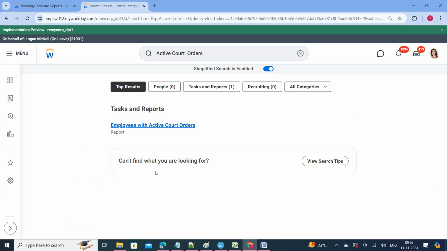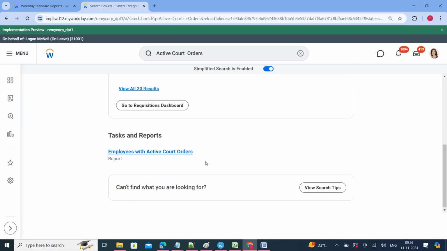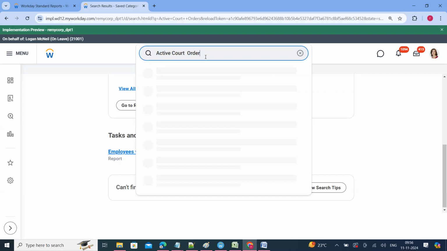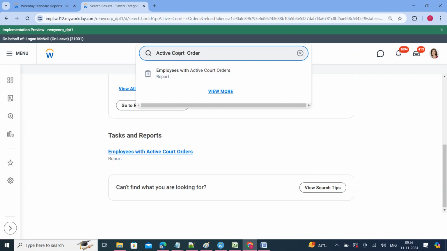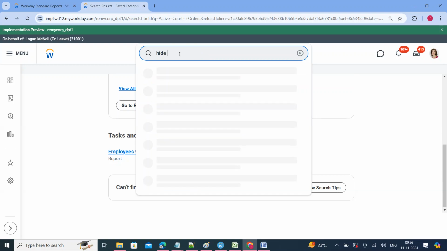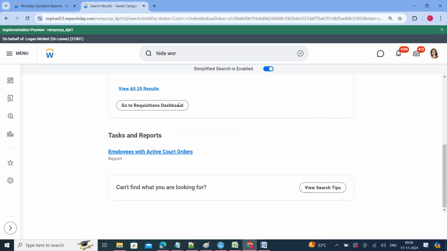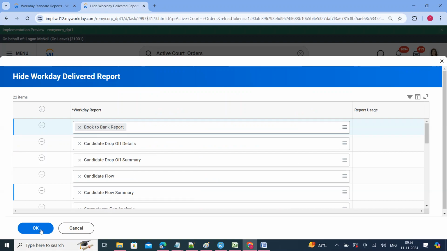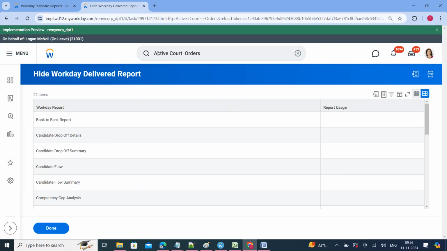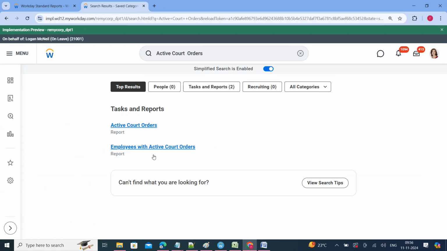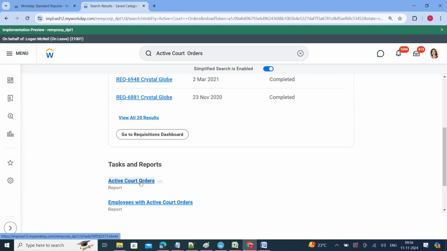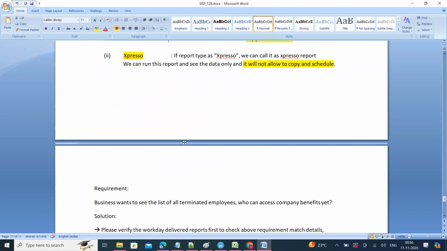Already 22 reports are hidden. You can also hide this report as well. Now you can run this active court order report. Do you see any active court order report available now? No. So temporarily we hide it. That's it. Okay? Perfect. In case you want to activate it again, just go to the same task, Hide Workday Delivered Report, and remove the report from there. That's it. Okay? It is activated again.